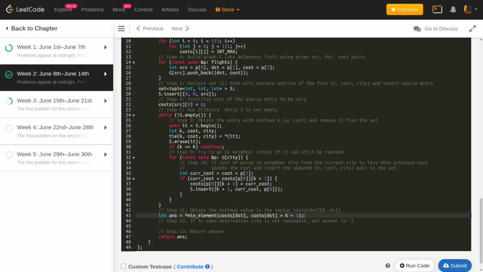So why am I doing K plus 1? That's the end pointer. Till costs of destination plus K, it will try to find the minimum. It excludes this end point. So it's like it excludes this one. Okay, so it's like this.